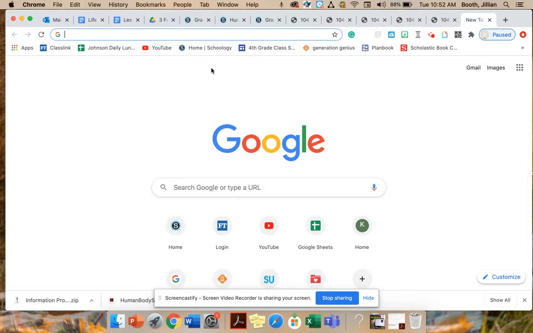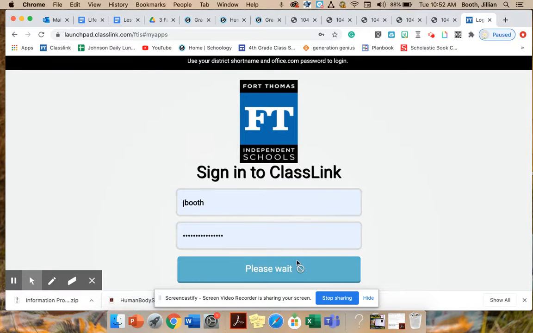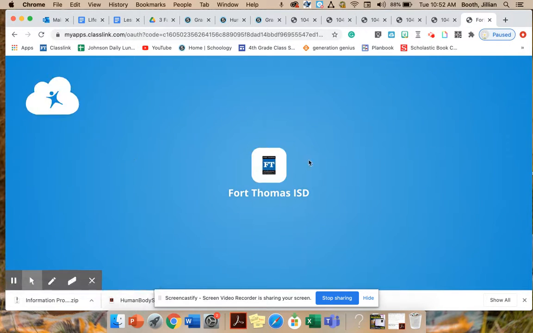I'm going to show you how to access your Inspire Science materials online. So the first thing you're going to do, I'm on my MacBook. It's the same process on your iPad, so you can follow along as well, just the same. So you'll go to ClassLink, sign in. I have to do another step there. And then you're going to go to, as you probably guessed it, Inspire Science.